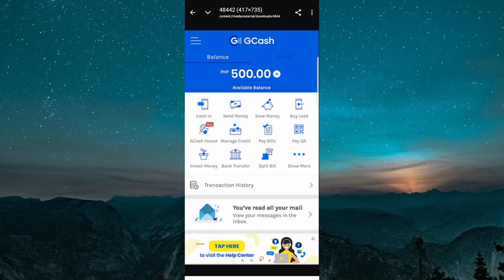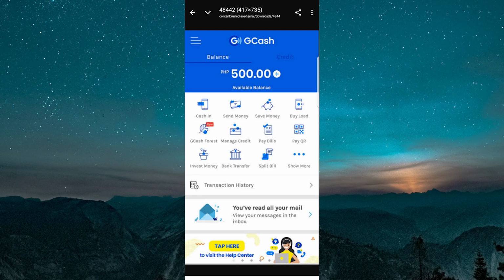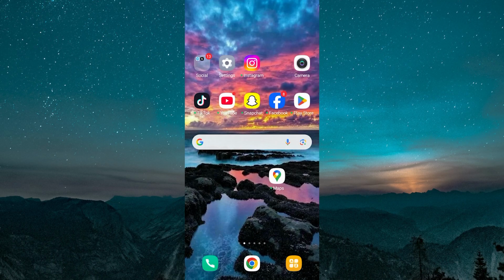Also, another tip is to check your internet connection. Make sure that your internet connection is strong, since slow and unstable data can stop payments from processing and can just give that fail. This is the final solution to this problem.